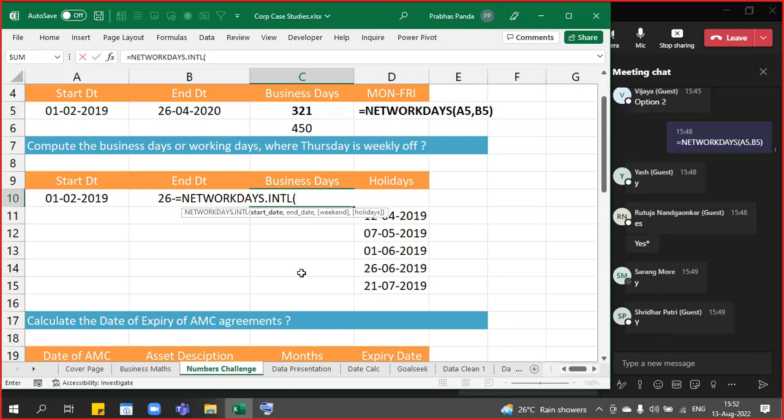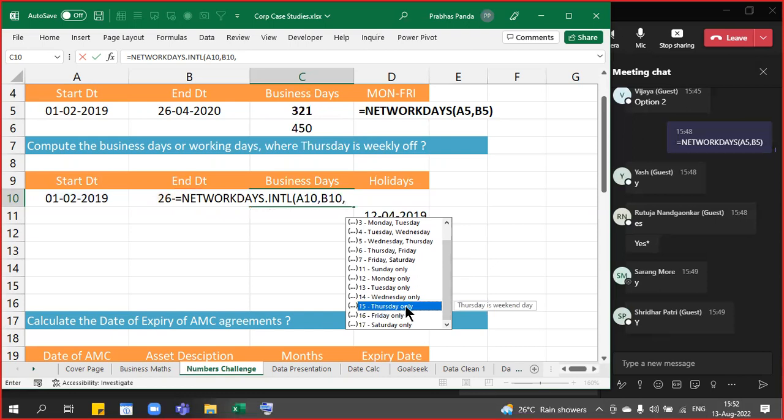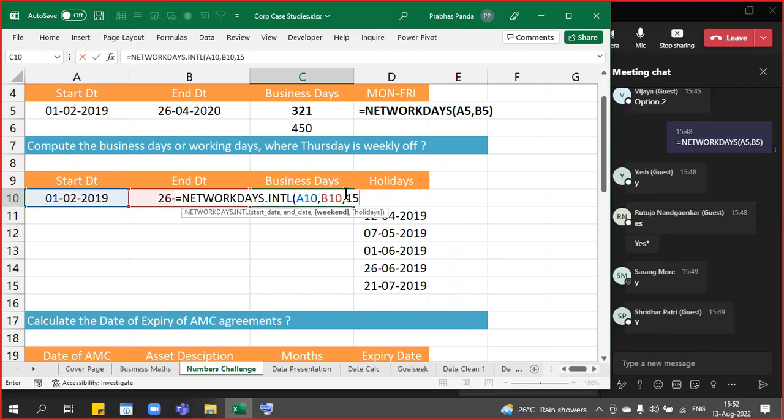INTL stands for international. What does it demand? Start date, comma, then end date, comma. Then it gives me a small pop-up, in which I need to select the day I am not working. I'm not working on Thursday, so I choose Thursday. Immediately on the right side you can see Thursday is a weekend day, a declaration given by Excel, and a number is assigned to Thursday, which is 15. I can write 15 manually, or double-click on Thursday and 15 will be added.